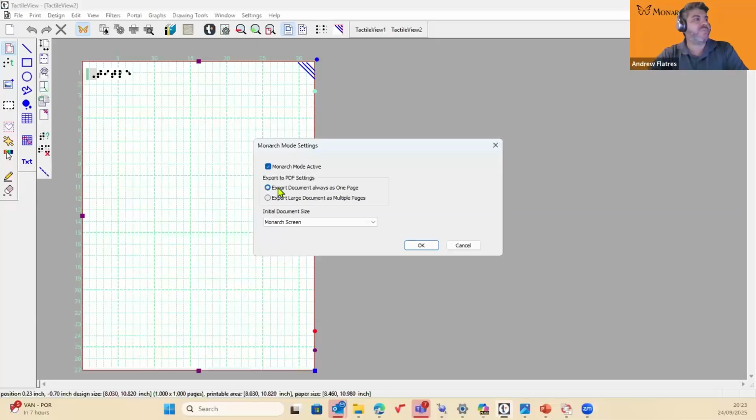Now, the first option, export document always as one page, allows me to create a huge graphic. Imagine the periodic table, because it's a perfect one that people use. They try to emboss it with multiple pages and they're sellotaping it all up. I've seen it. And it's absolutely fantastic that it can still be done.